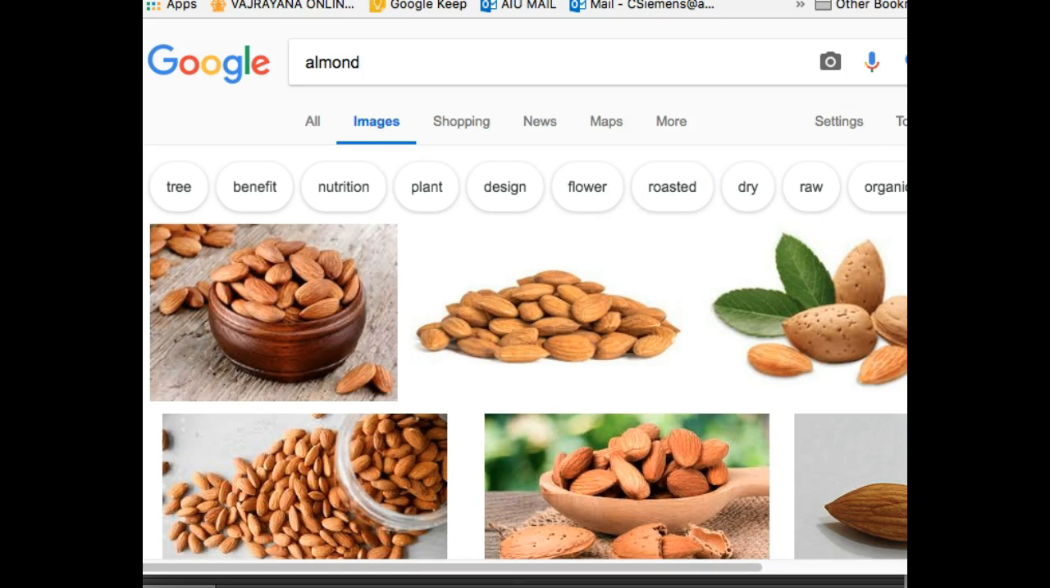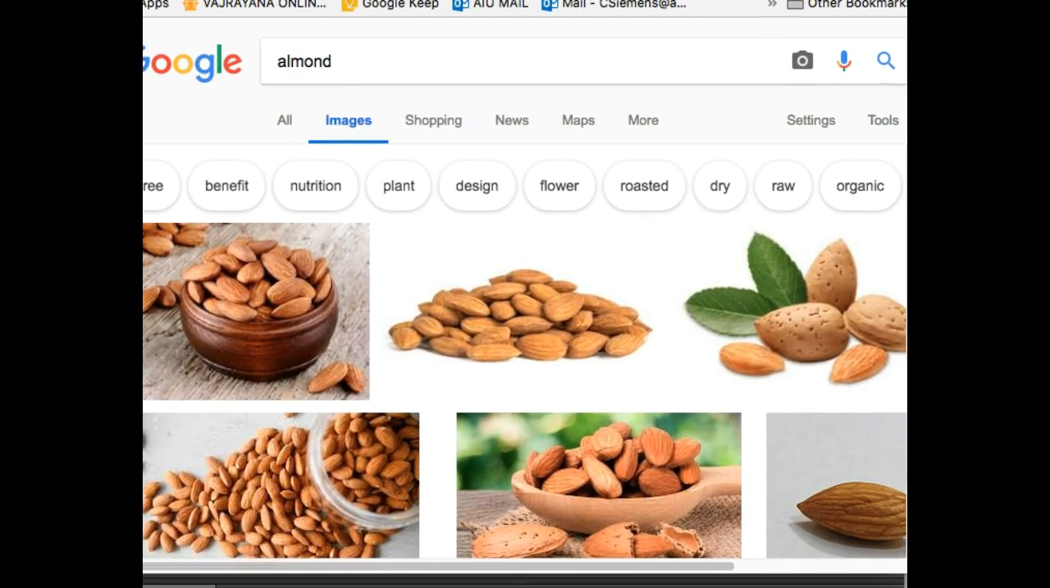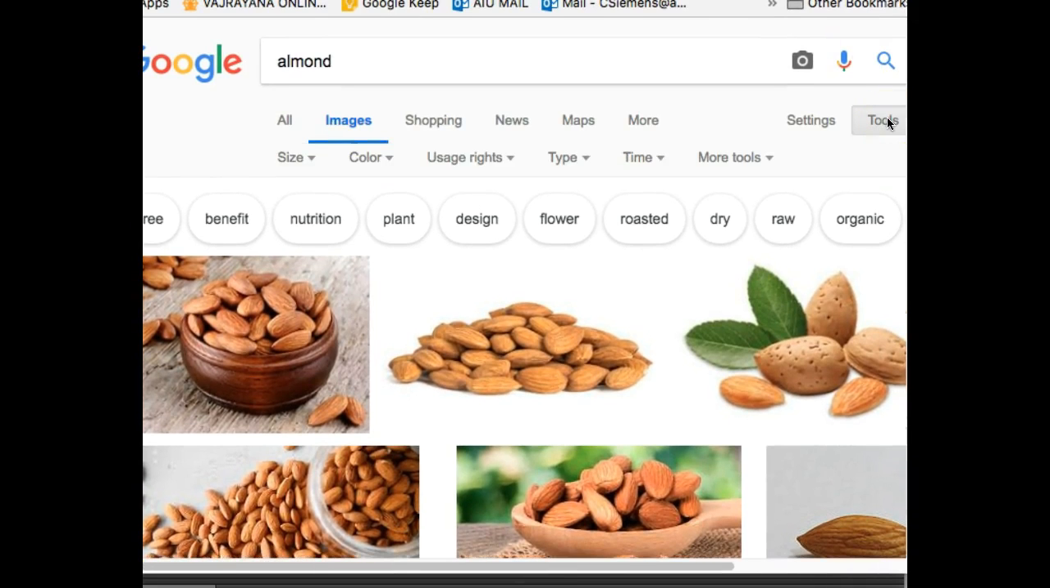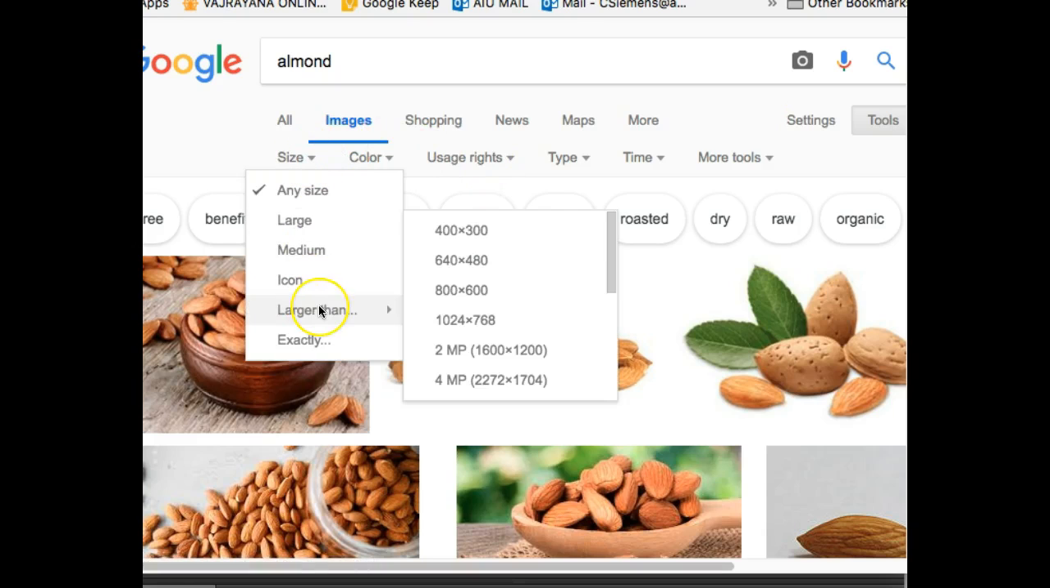And then what I'm actually going to do, before I start looking at these images, is toggle a few of the tools in here. The first thing I'm going to do is the size. I'm going to eliminate small sizes and make sure it's a good size, anything larger than 1024 by 768. Yeah, let's just do that.